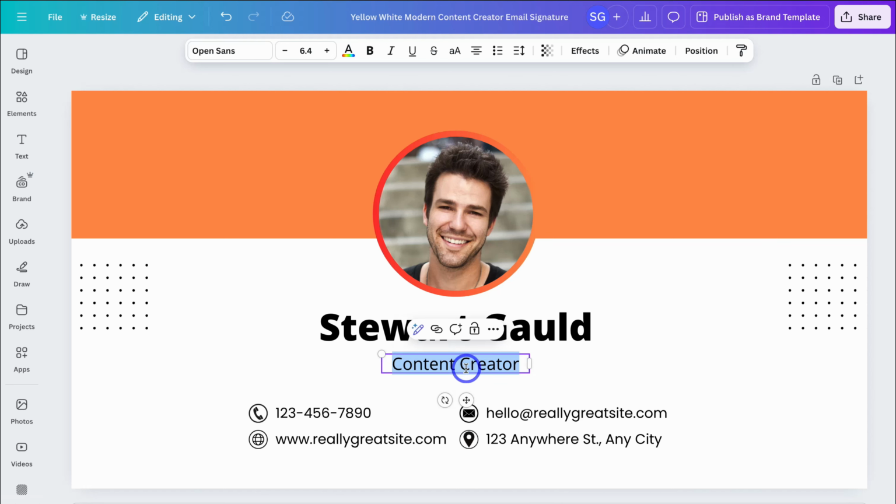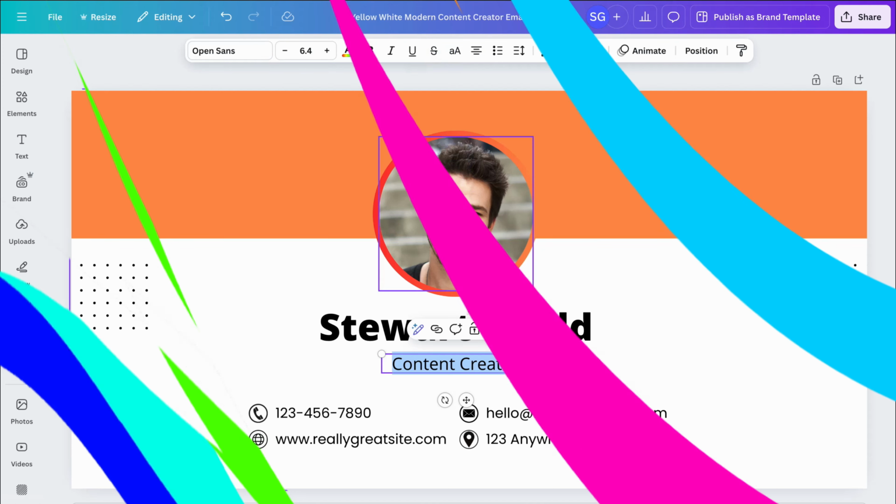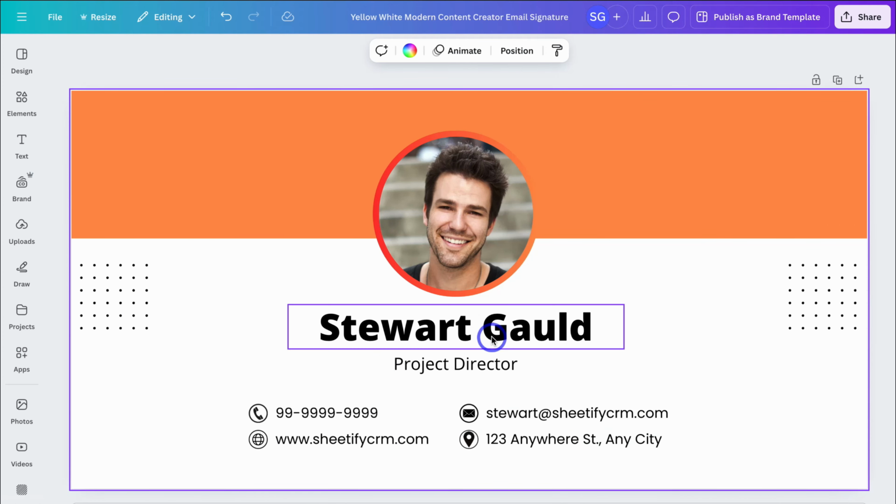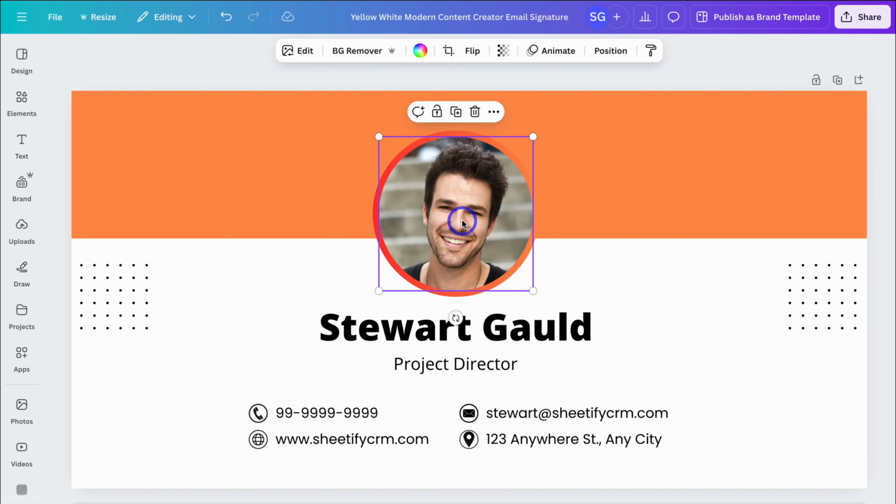Simply click on the content. These are text boxes, and add your own content. You can also play around with the different formatting options up here if you like. And as you can see, I've quickly changed those details. Now I want to replace this image with my own image.